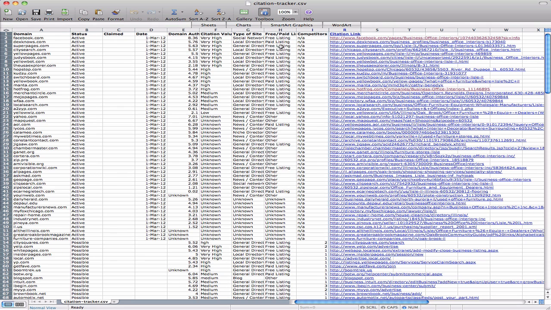We have a column here for free or paid listing. Sometimes we don't know, so it's unknown or other. Free listings we want to go after. We do not want to do paid listings. So the paid listings are automatically a no or an NA here. And then here's the links themselves. So let's bring up a couple of these links and show you the type of things that you get into when you're going to fill these out.